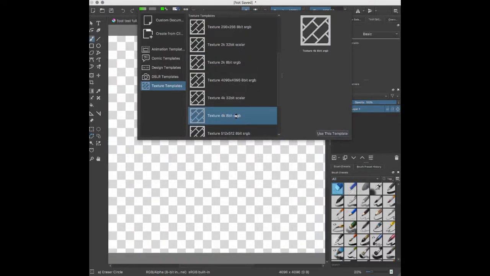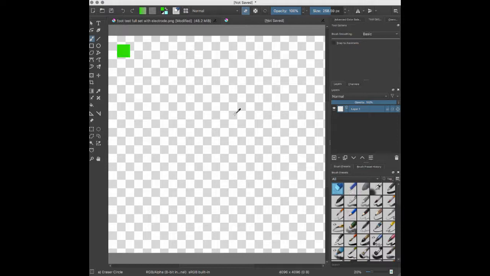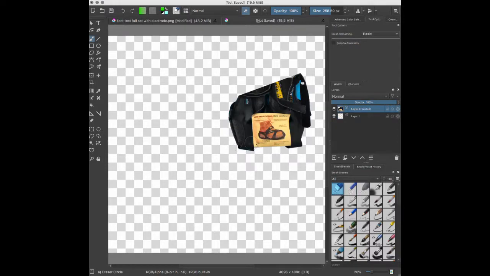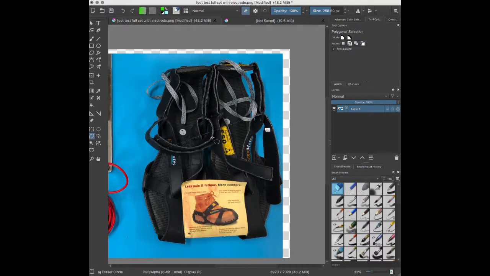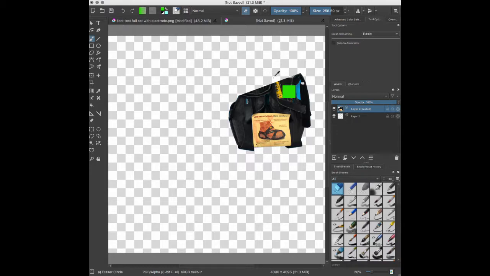So now I'll open another template. Paste. So there's your shoe cut out. Let's undo it here, and this is your full shoe. This is the area that I selected.